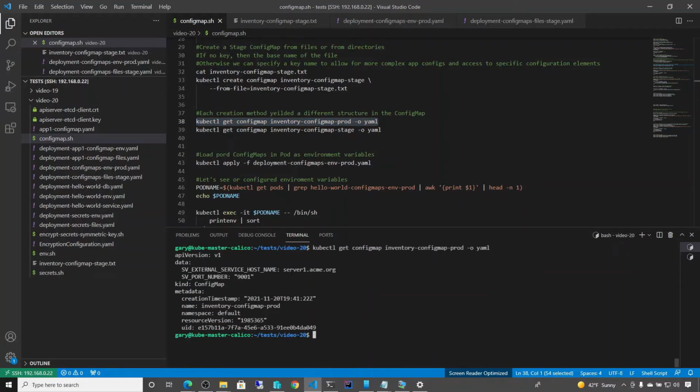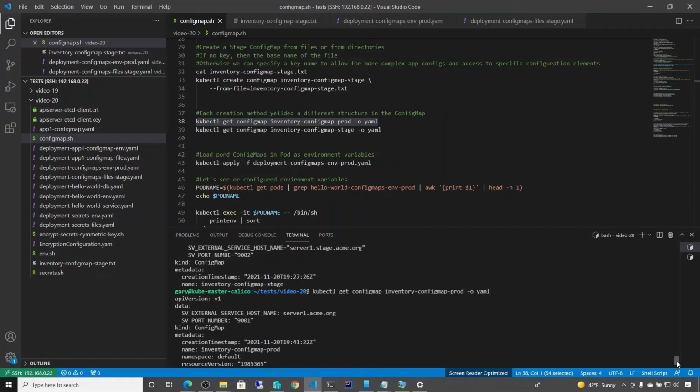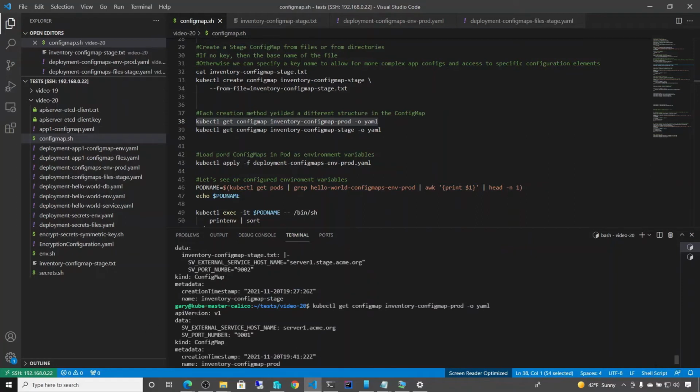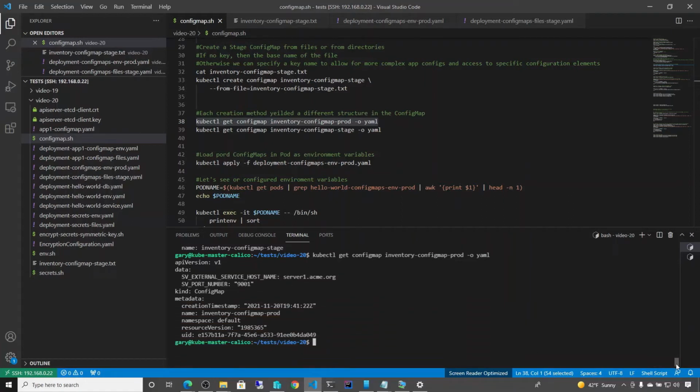And we'll see that, let's just bring it up here. The version, and these are the two keys we just created. And then we have some other information such as timestamp and so on, the name of the config map, version, and so on. So let's go ahead and do the same thing for the stage.